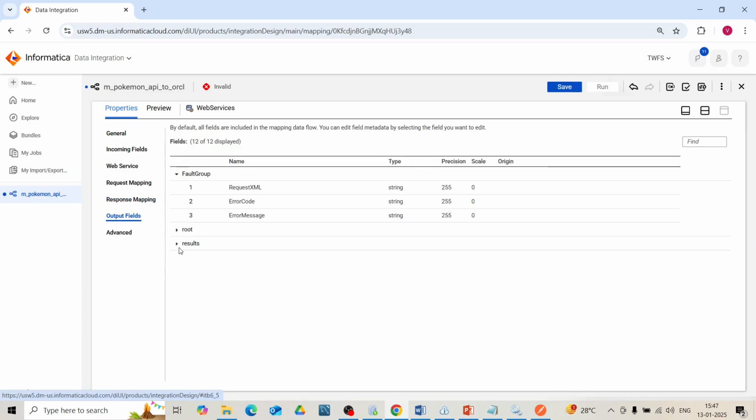Go to the output field mappings. In the results, make it 510 precision for the URL. As we have defined it as 510 in our database, make sure both are in sync. If the URL is greater than 255 and you keep the precision as 255, the remaining characters will be truncated before loading into the table. So ensure that all the database data types and the precision at the output fields are matching to avoid any truncation of the characters.